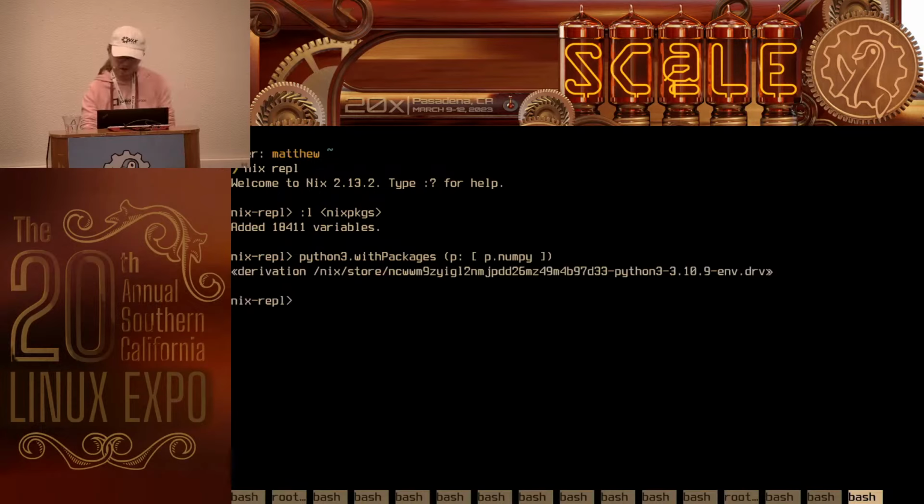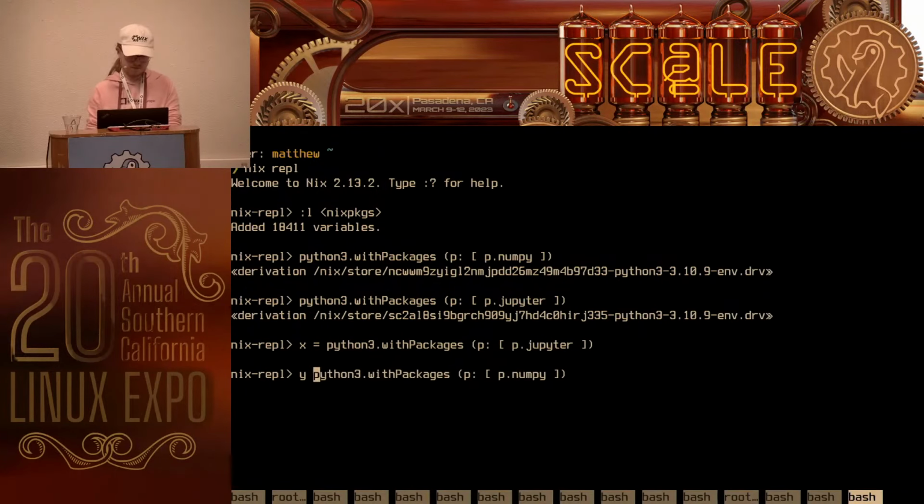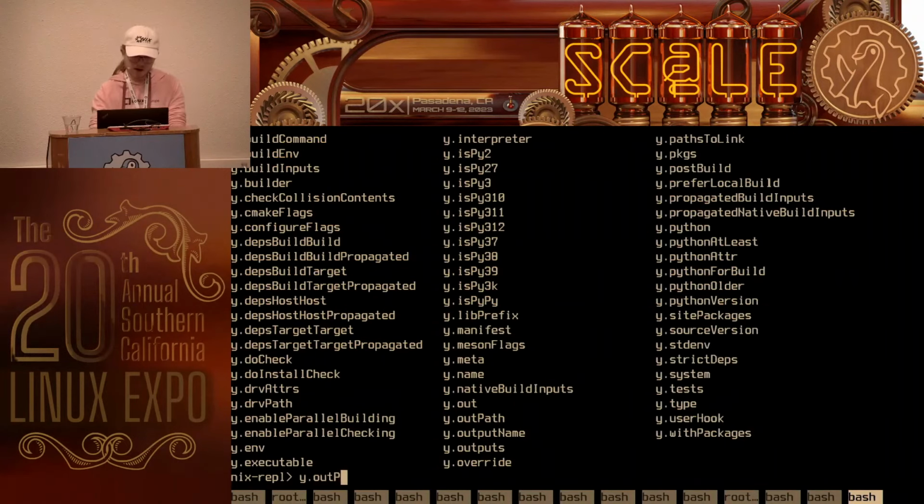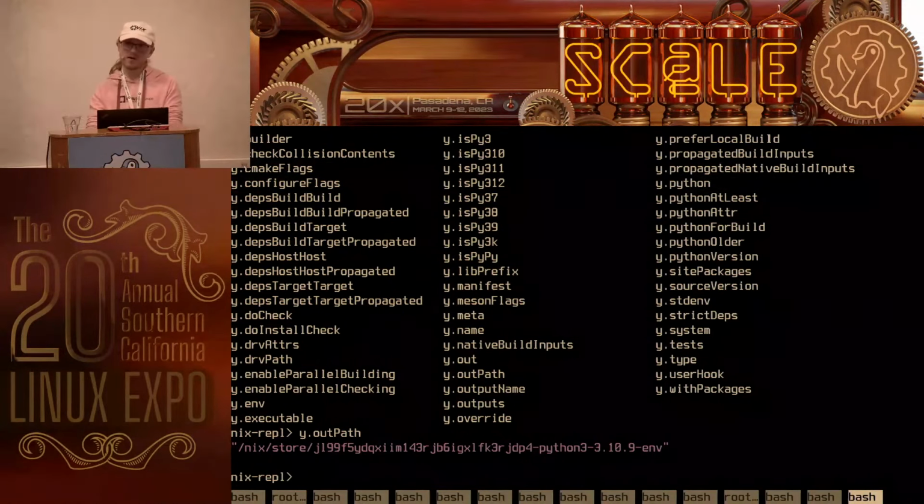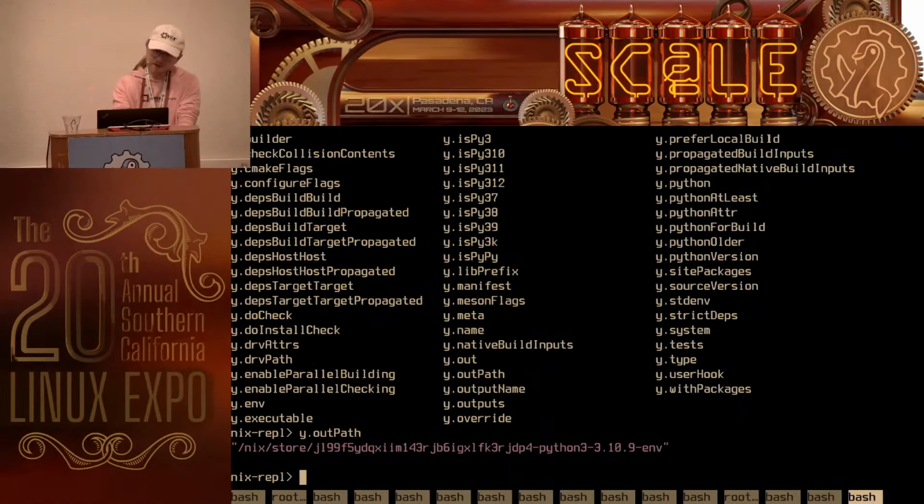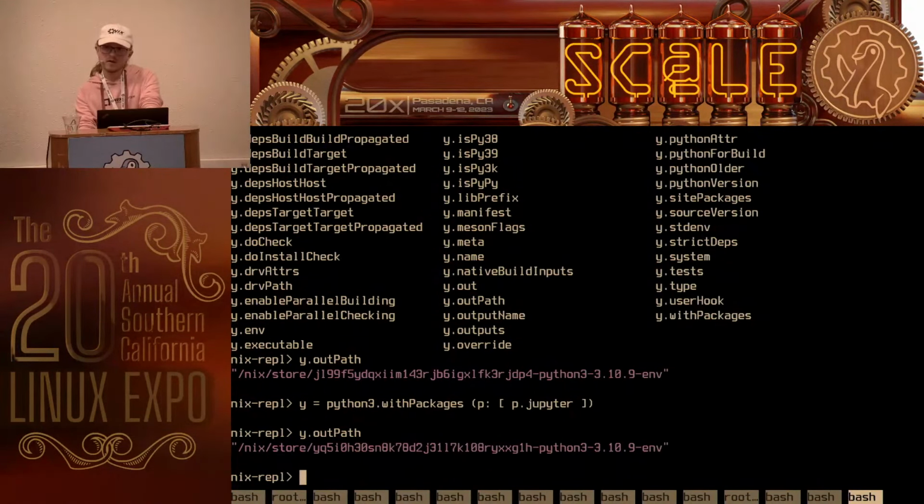p.numpy. That hash is going to be different than with Jupyter. So if I bind these to variables, I'm going to be able to inspect them and see what's different about them. X equals that. And Y equals the one with numpy. Y has this thing called an output path. And that path is what Nix asks for on cache.nixos.org. It says, has anyone got this path? And if they do, then I don't need to build it. But this recipe is what determines that hash. I've asked for NumPy. But if I ask for Jupyter, that's not the same thing. It's a different output path. Right?